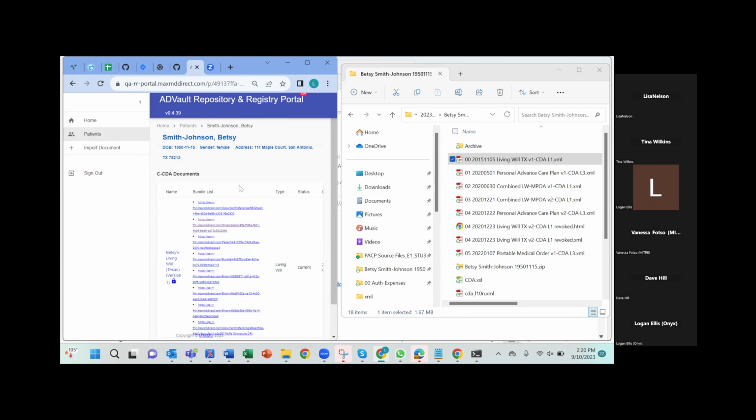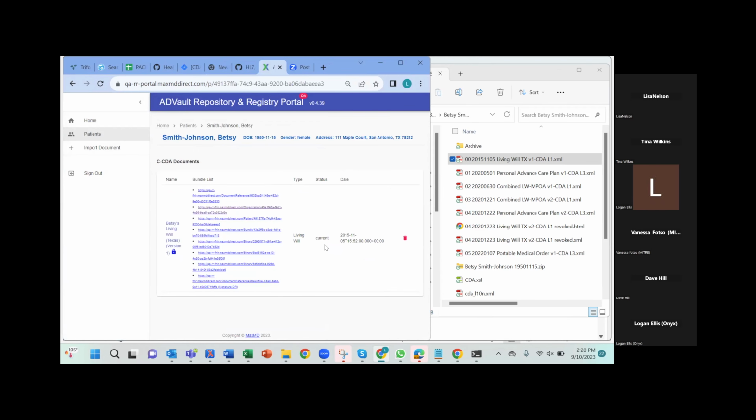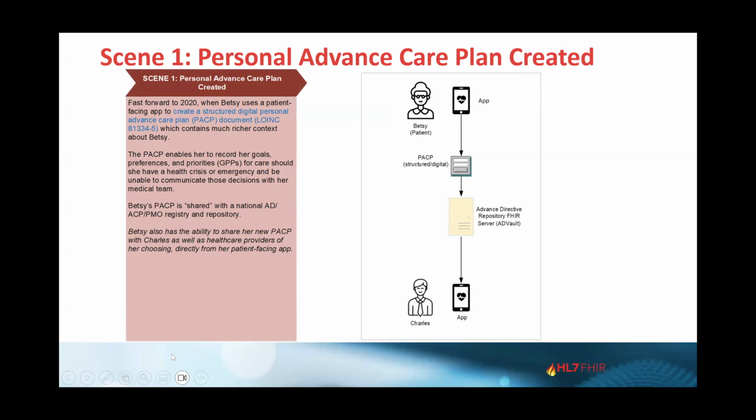And this is the set of FHIR resources that had to be generated in order to create this as a registered document. The most important one, this document reference resource, is what contains metadata that lets us know that it's a living will about Betsy, and its status is current. And this is very important for the rest of the use cases. As other documents, other versions will be loaded, you'll see that status is going to become superseded later in the story. All right, so that was done in 2015.